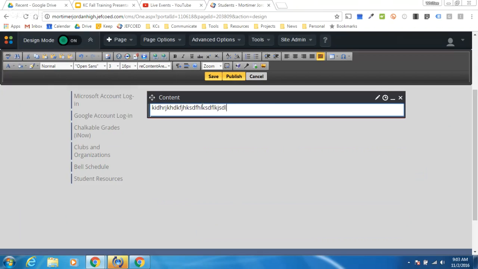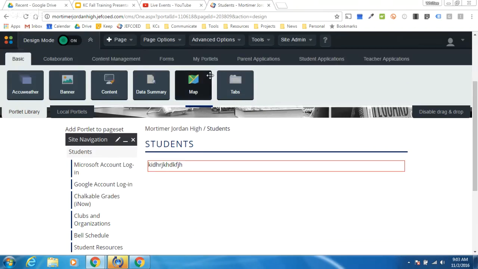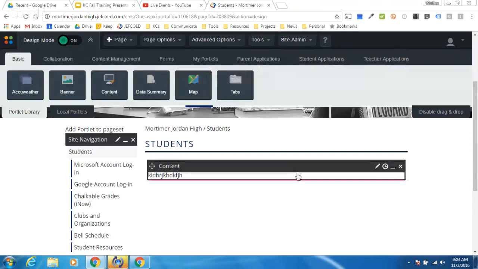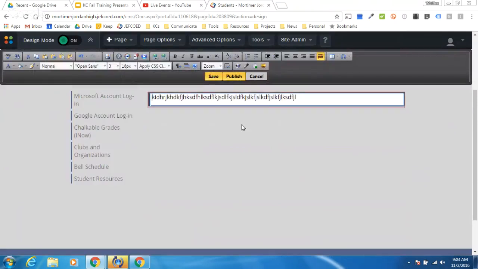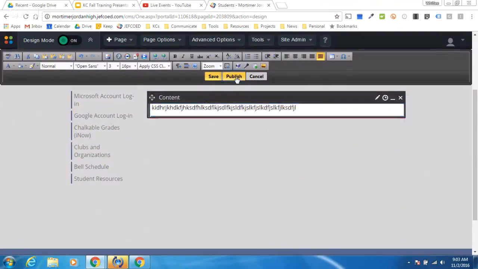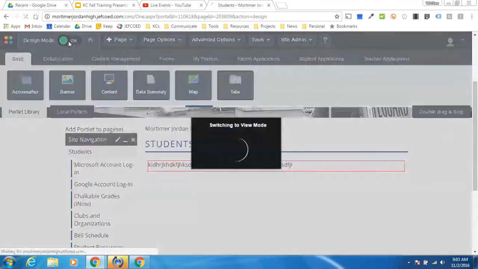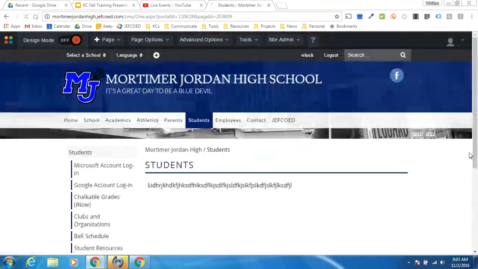Let's say that I do this, and then the bell rings. And I'm like, oh, I haven't finished my page. Let me hit save. It goes back to what I had. But then when I come back and click in here, it's where I left off, and then I'm ready to hit publish for the world. And then I turn design mode off, and that's what everybody sees.